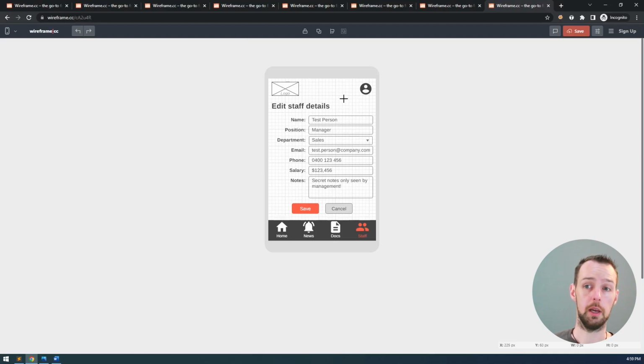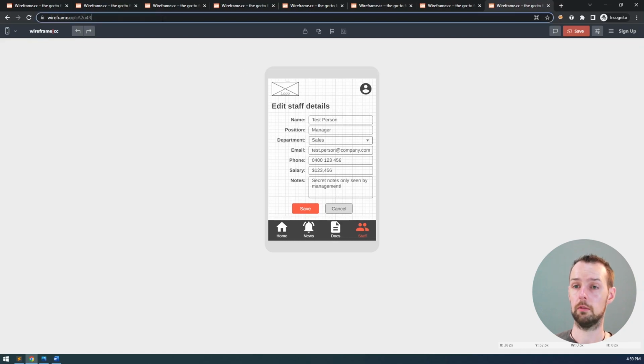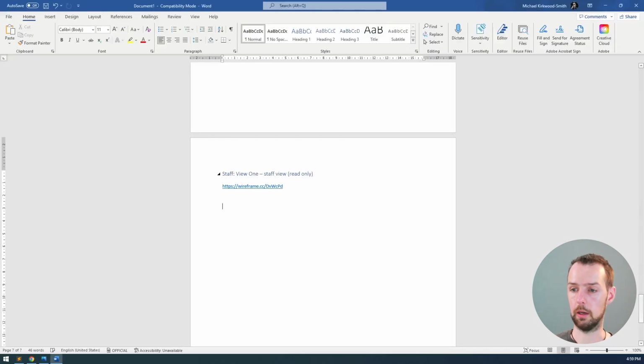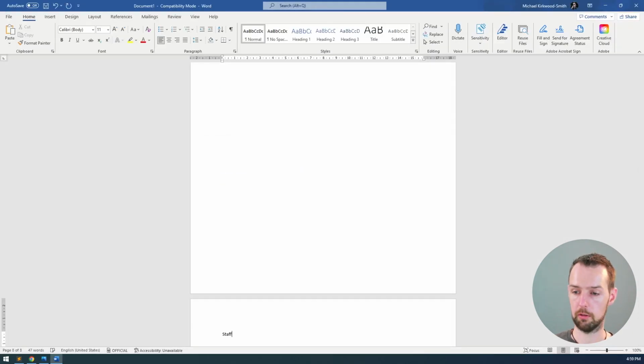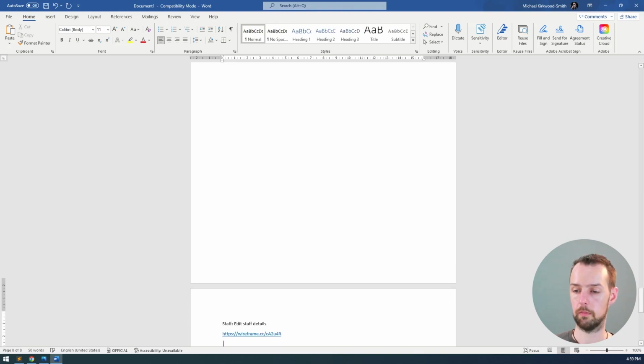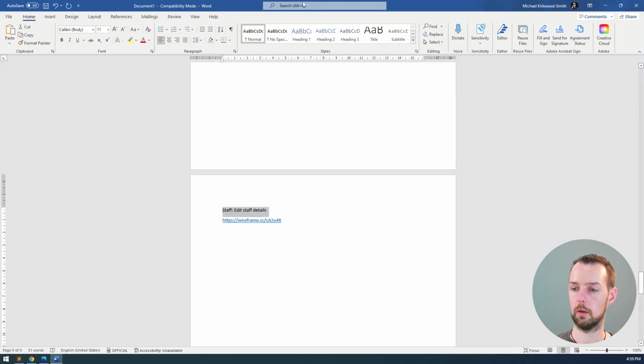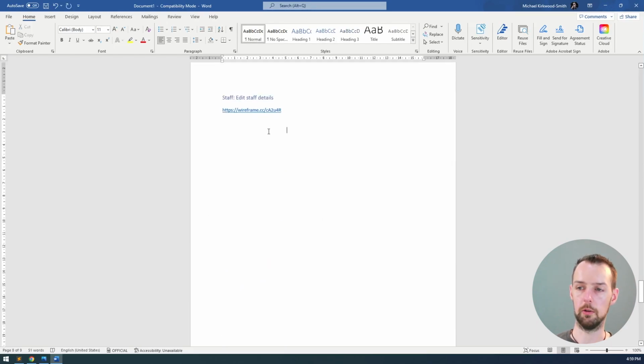So that's edit. So edit staff details is done. I probably don't need to do anything else with that. Again, you can go down and take note of this: staff, edit staff details. Put in whatever the wireframe is. And then you're done again.